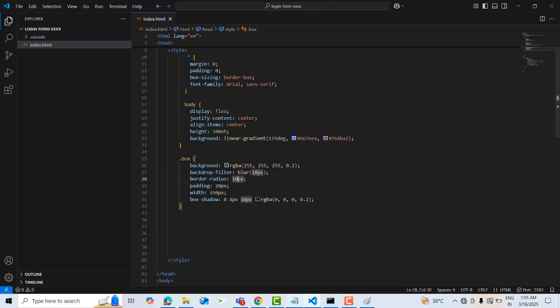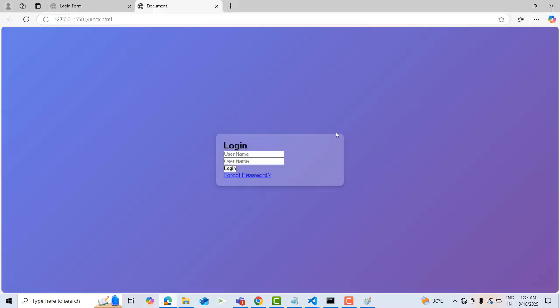Border radius of 10 means the corner points. We have to make it a greater radius. Everything you can easily do.